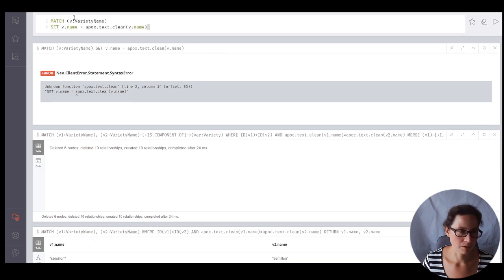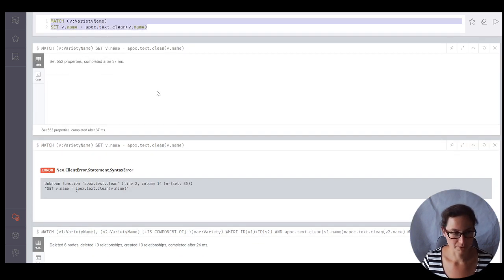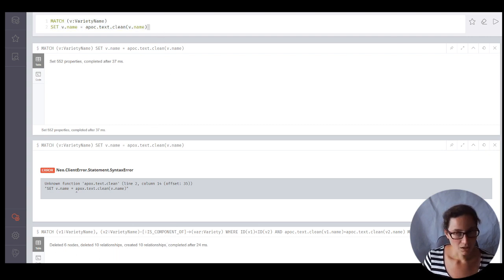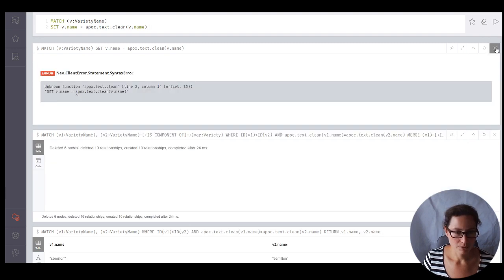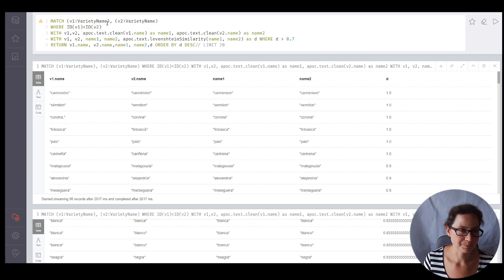Oh, I misspelled apoc. That is a fail. There we go, nice and quick. So I'm just going to grab a copy of that again so that we know we cleaned up the names. So if we go back to our previous query where we were doing the distances, we can do this, and I can get rid of all the clean stuff now. Right, actually, so we know what's going to happen. So we've done the clean, so we match those back, and we've gotten rid of all of these that were a complete and utter match.